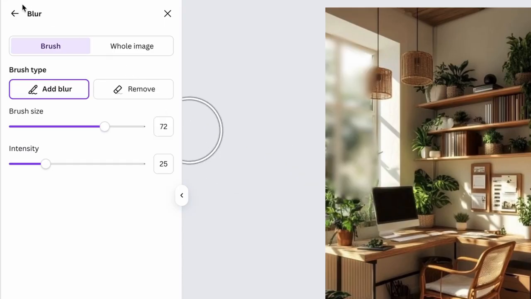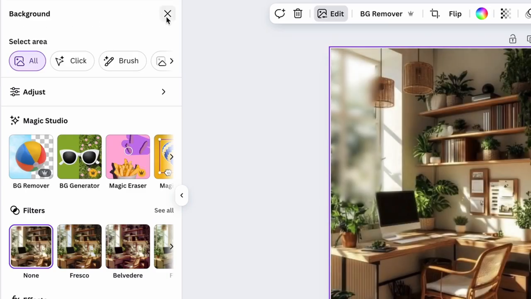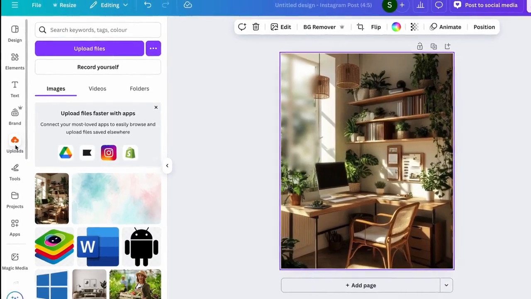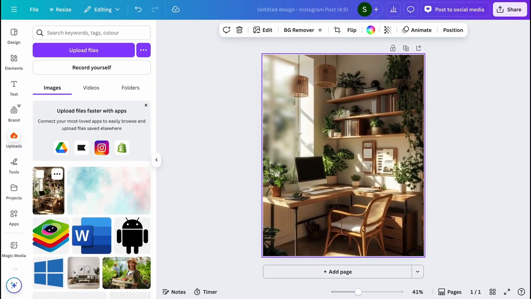And lastly, you can go and organize your uploads. Canva, as you can see, already automatically saves your uploads in the uploads panel, so you can reuse them for future projects.